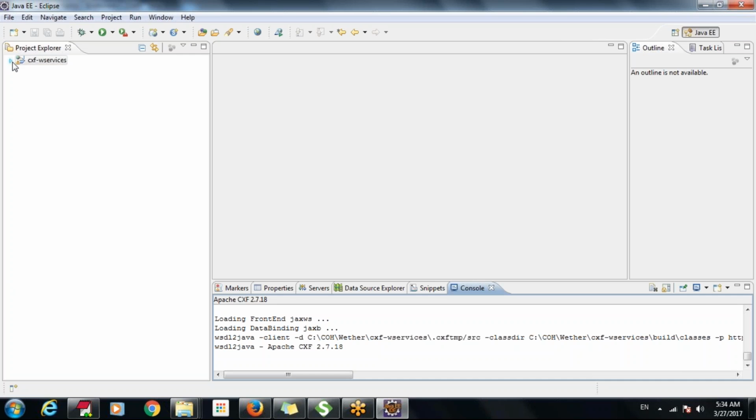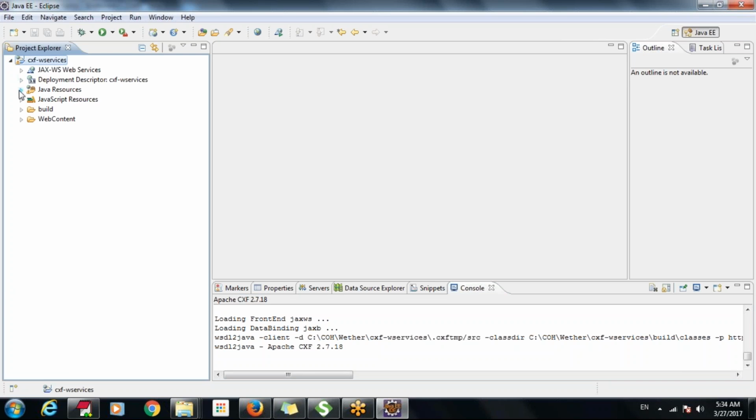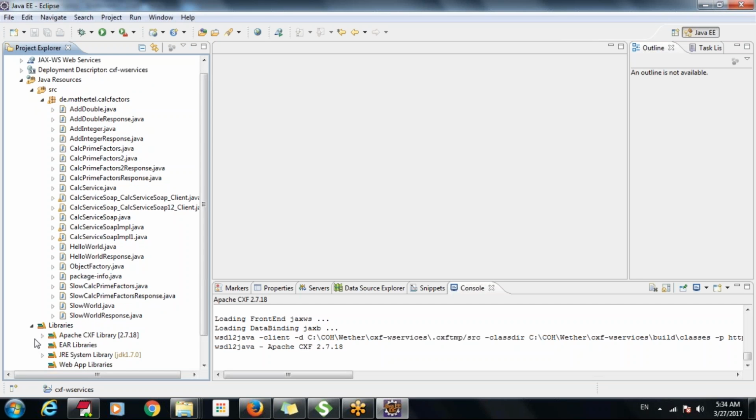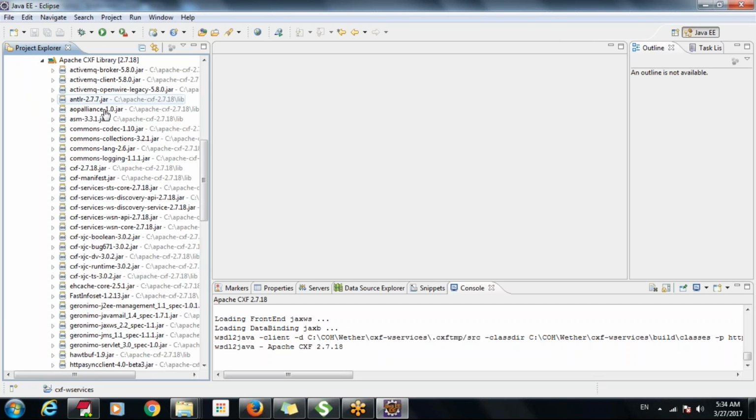So here you can see it has generated different classes or the different stubs for you, as well as the dependent libraries or the jar files. Here you can see all the jar files and dependent jar files, everything you can see.